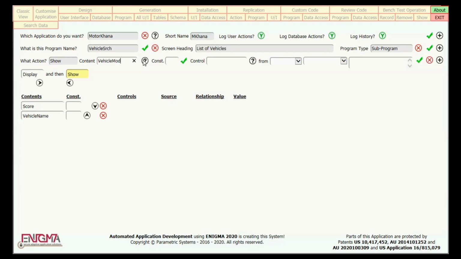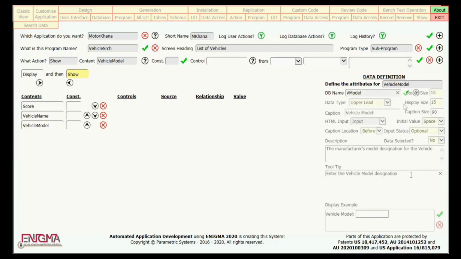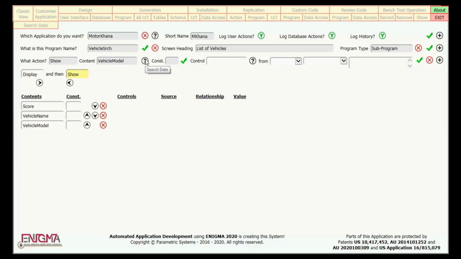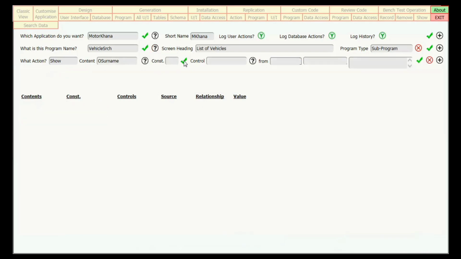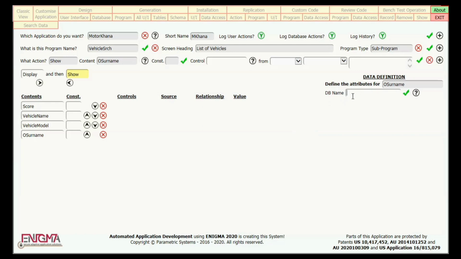Other data should be shown in the list. Use the clear control to allow direct entry of the data name into content. Our added data will be vehicle model, which adds to the content list, and then needs attributes. Vehicle owner's surname, which is also added to the content list, and needs attributes.